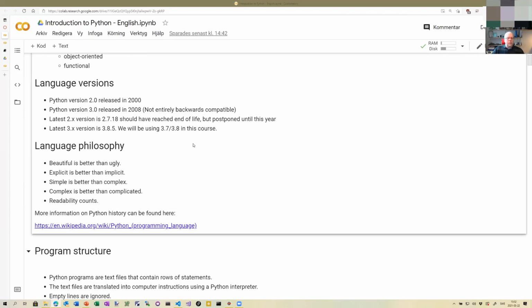So there are some language versions. Python 2 was released in 2000, Python 3 in 2008. With 3.0, they broke a lot of backwards compatibility by design. They wanted to break free from some of the concepts that had been introduced in Python that were not very good, so they tried to change those in 3.0.